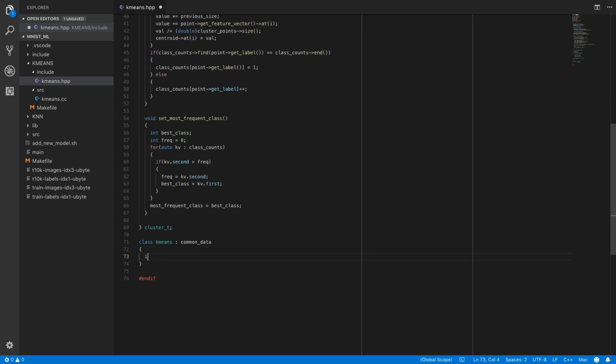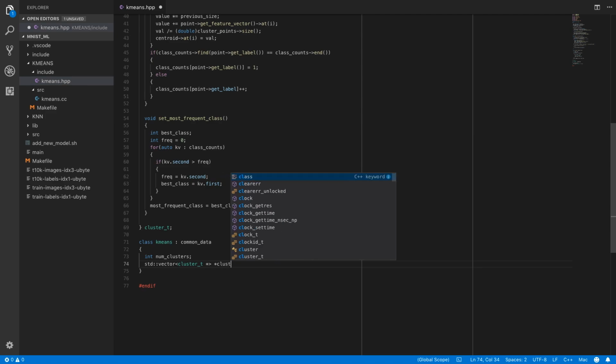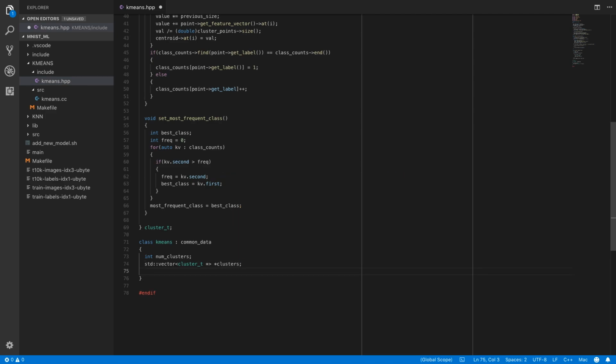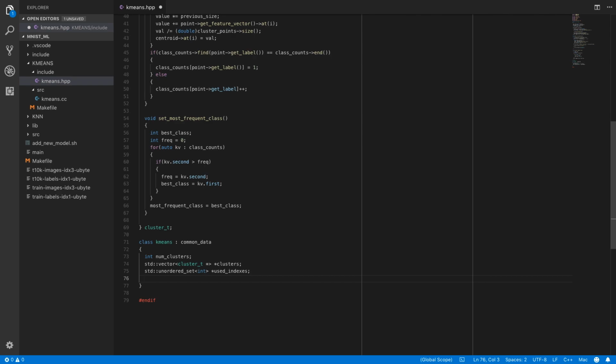So int num clusters, and then we're going to have a standard vector of cluster type pointers, and we're just going to call it clusters. And then we're going to have a standard unordered set of type integer, and we're going to call it used indexes. Okay, and then public. So these are all members.